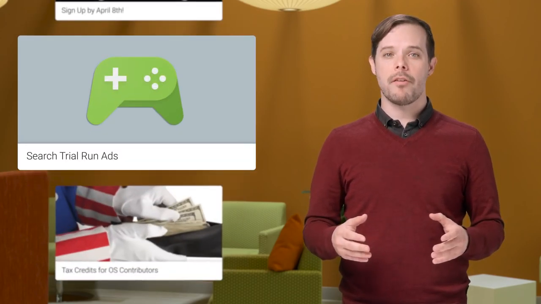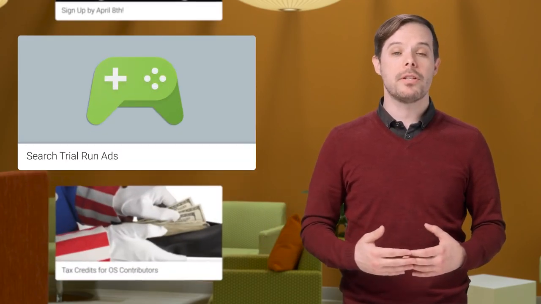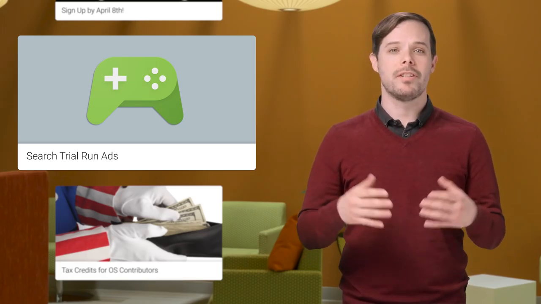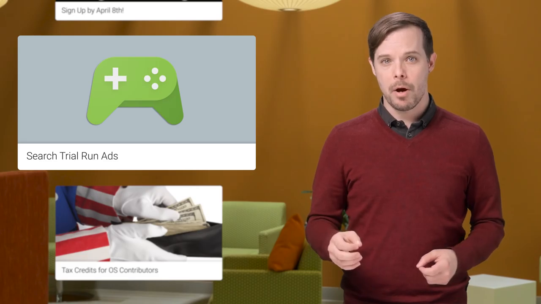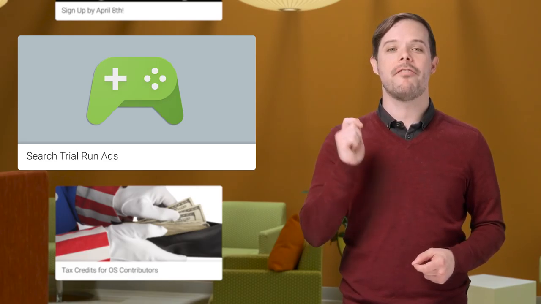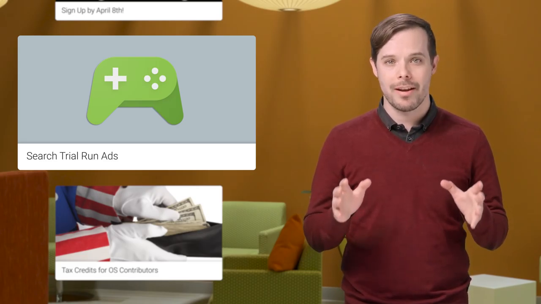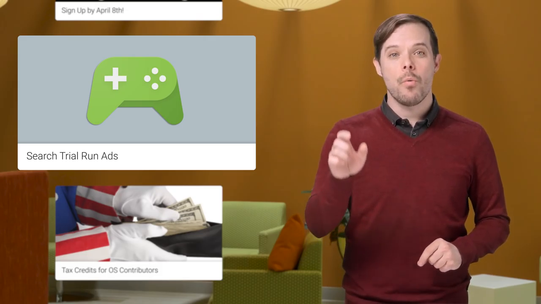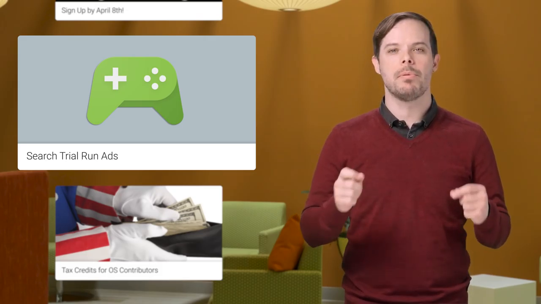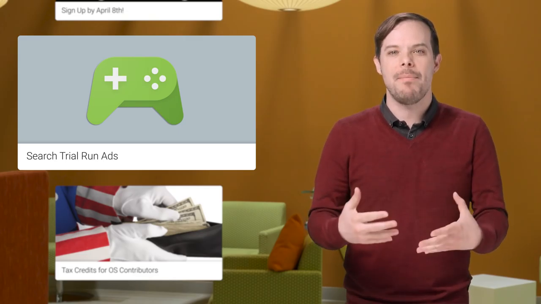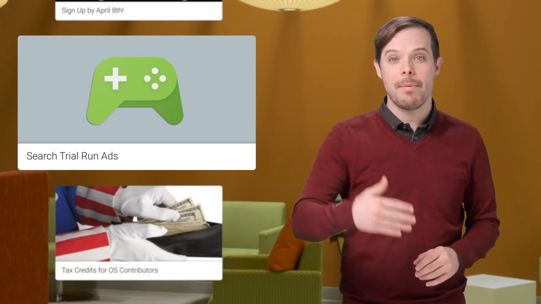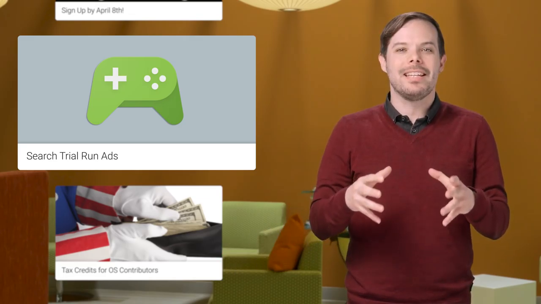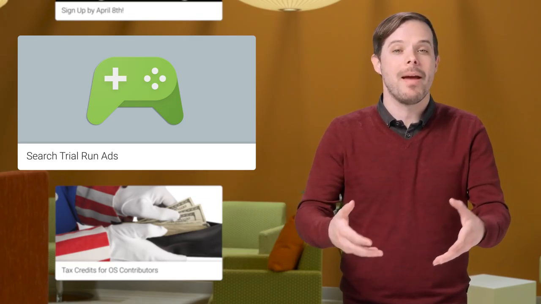The Game Developers Conference happened a couple weeks ago, and we hosted our annual Developer Day where we announced new platform and ads tools for developers of all sizes. This post rounds them up, including one of my favorites, Search Trial Run Ads. Now, when users search for your games on Google, they can get an ad with a Try Now button that allows them to play your game right there for up to 10 minutes and then download the game in full if they choose. It's a great way to get users who are likely to stay engaged with your game after install.